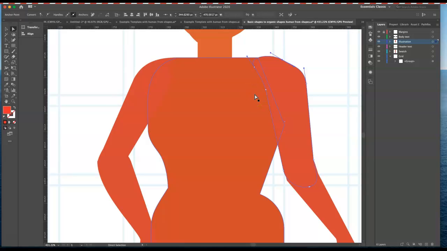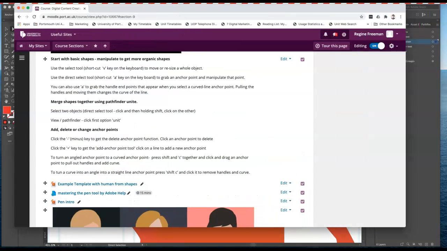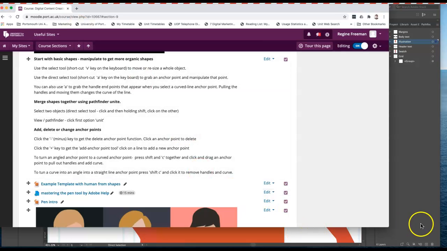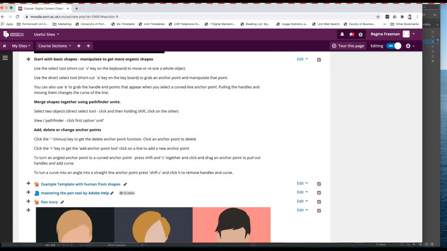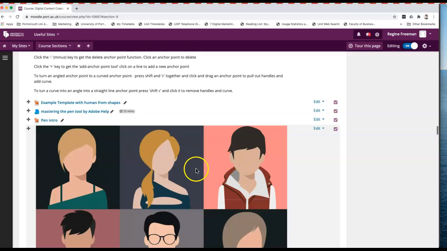So hopefully that has helped. There's one other thing I wanted to show you quickly. I wanted to show you that on Moodle there is a little exercise that you can do to help you practice with the pen tool. Now the pen tool is really good for helping us to draw more freehand shapes. So you could start with some basic shapes, but if you wanted to get a little bit more granular and draw a little bit more freehand, we can use the pen tool.